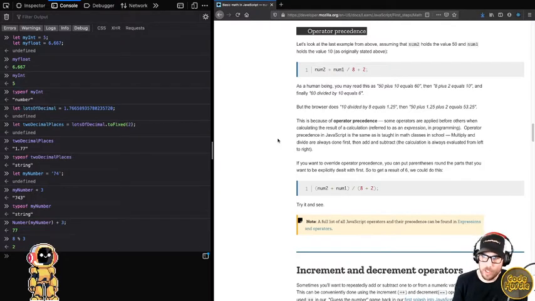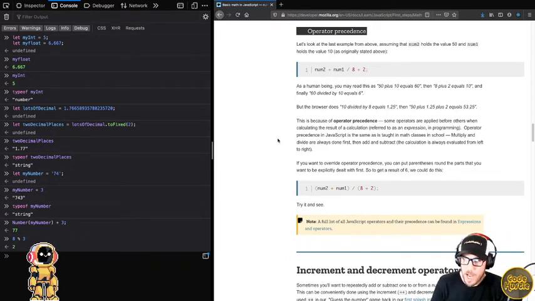Operator precedence in JavaScript is the same as it is taught in math class. That's what I mentioned. So multiply and divide are always done first, then add and subtract. The calculation is always evaluated from left to right. If you want to override operator precedence, you can put parentheses around the parts that you want to explicitly deal with first. That's what I said, right? Put it in parens, it calculates that first, and then it'll use that value and move on down the line to the right. I remembered a little something from school. Look at that.